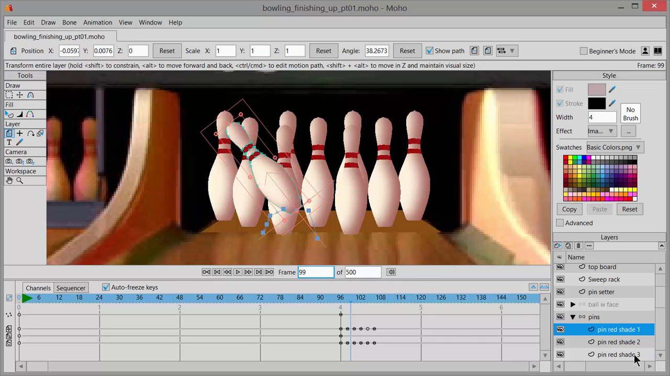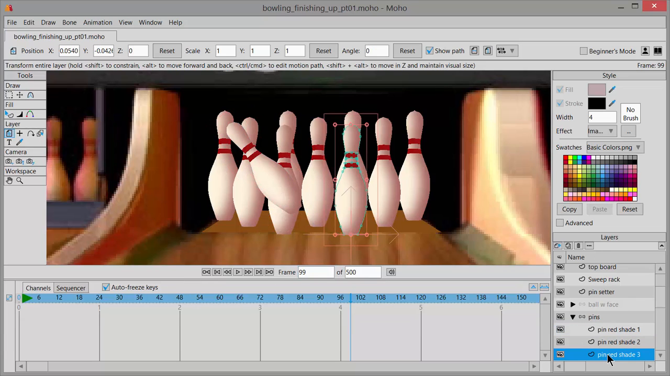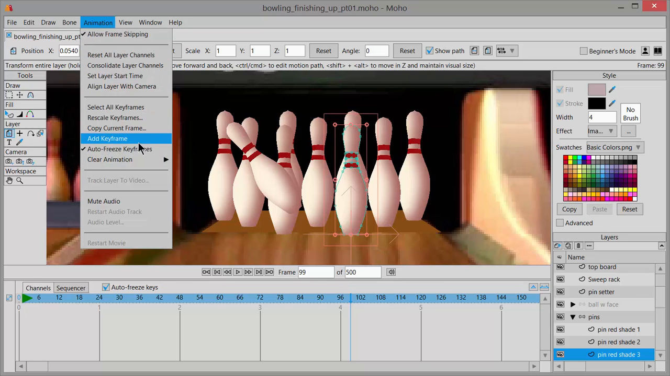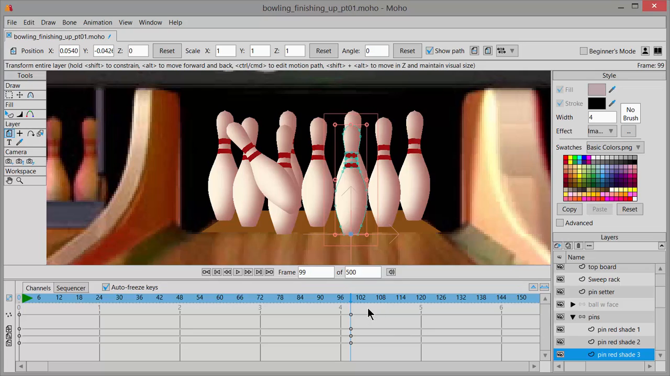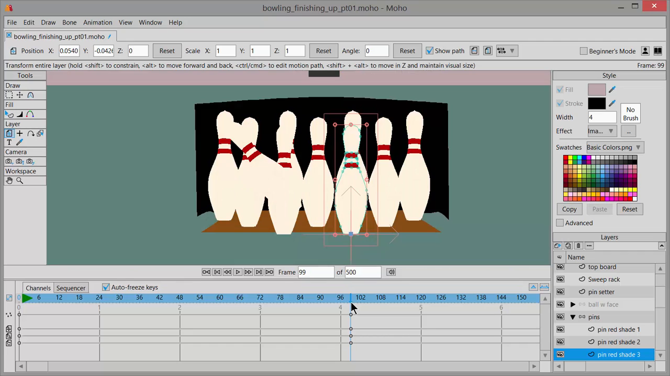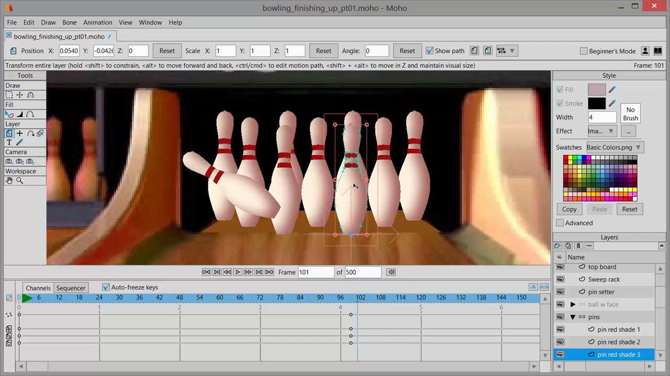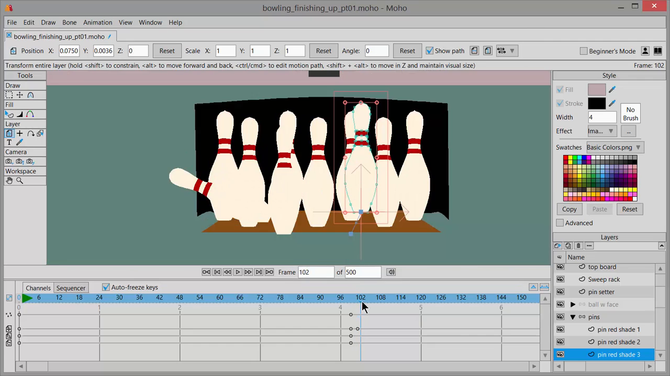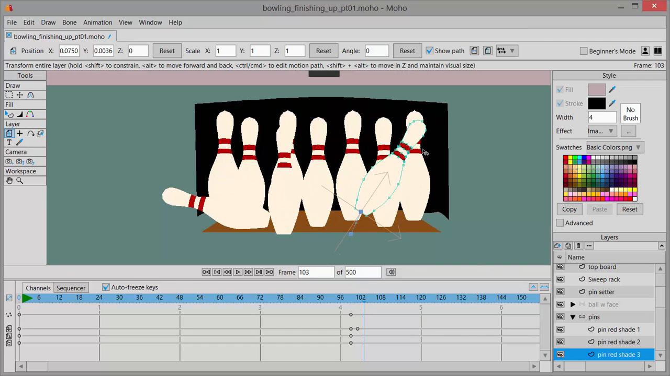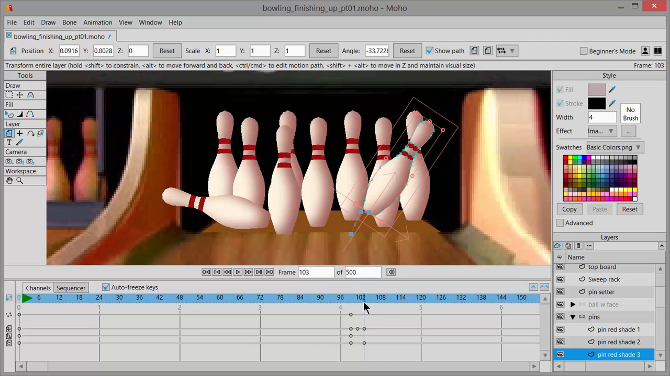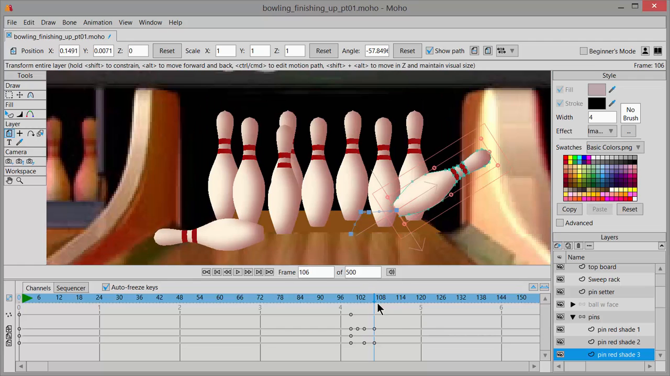I think I'll animate pin 3, so in the layers stack here, I'll click on pin 3, which is this one right here. I need to click on the transform layer icon, go to animation, add keyframe. Of course, this is very important. We need to start out with this always, and go through that same process of going a couple of frames, moving the pin a bit, a couple more frames, maybe some rotation, some more movement, a couple of frames, and a bit more of whatever.